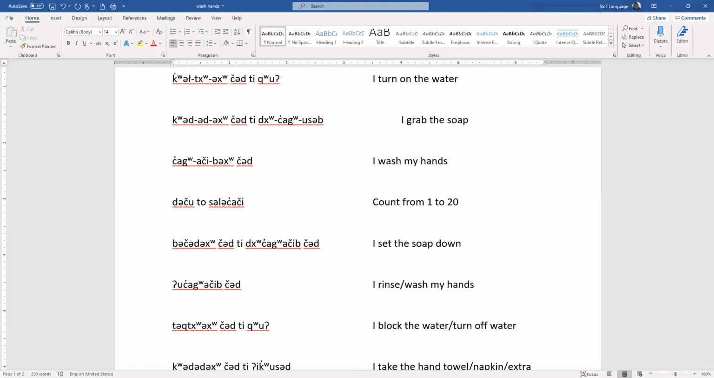I'm washing my hands. Now, you don't have to count 20. You just need to count 20 in your head, saying Tsagwa Chiba Chud, Tsagwa Chiba Chud, Tsagwa Chiba Chud.